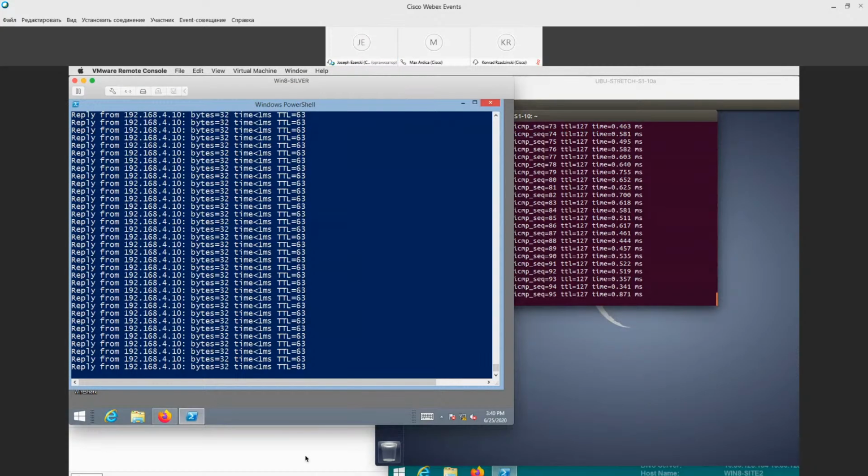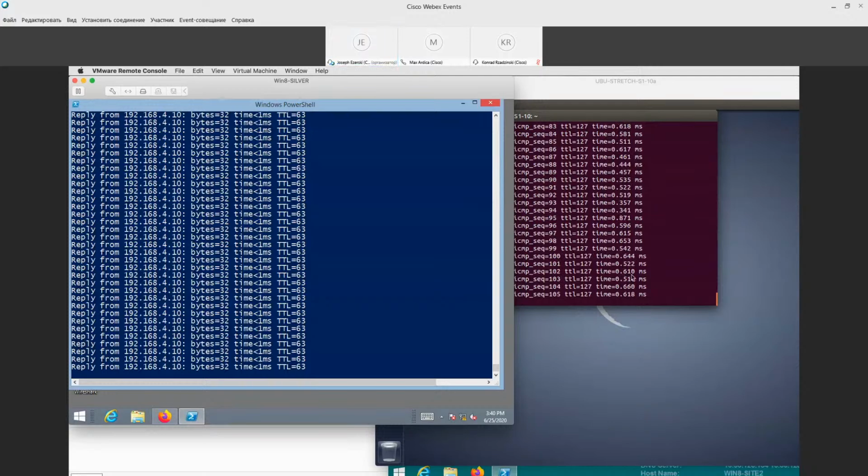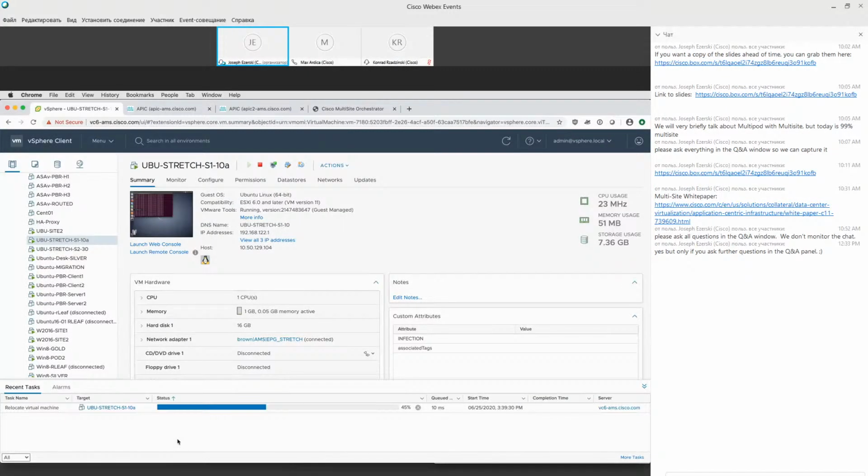Ping's still going. Come on, it shouldn't take this long to vMotion. Things are still going. Oh, come on. I said just change compute, right? I didn't say storage, did I? This should be already done.